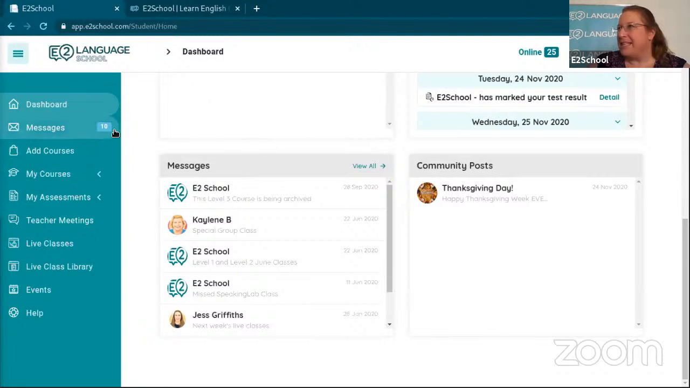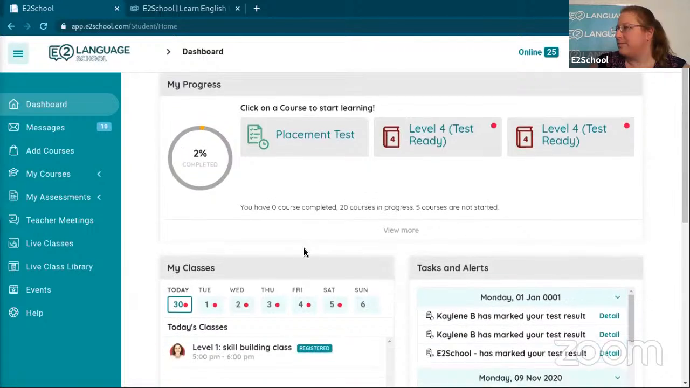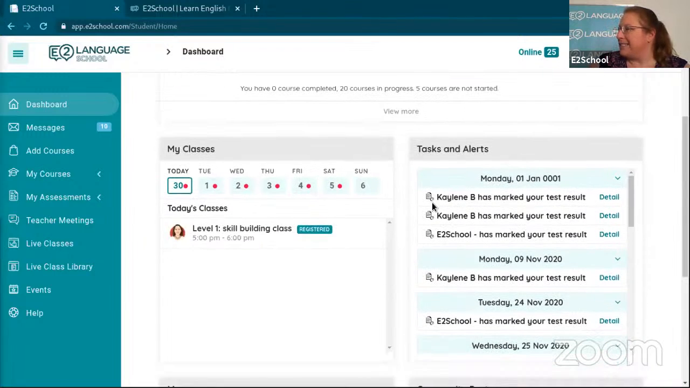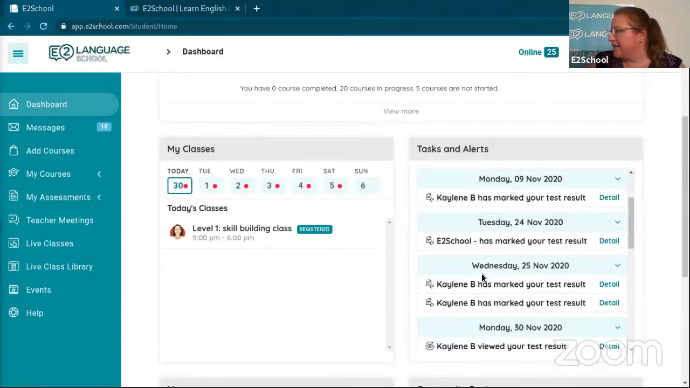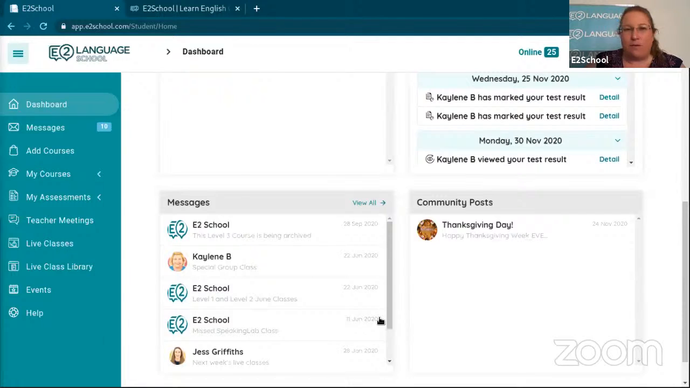So the basics that we're looking at are, here are all your courses. Here are all your live classes. This here in tasks and alerts, this is when a teacher looks at your test result or marks your test. If you're doing a writing or a speaking test, you'll get a notification that the teacher has marked it. Other than that, that should be the main things showing up in there. The other two categories are information from the school, so make sure you're reading these.